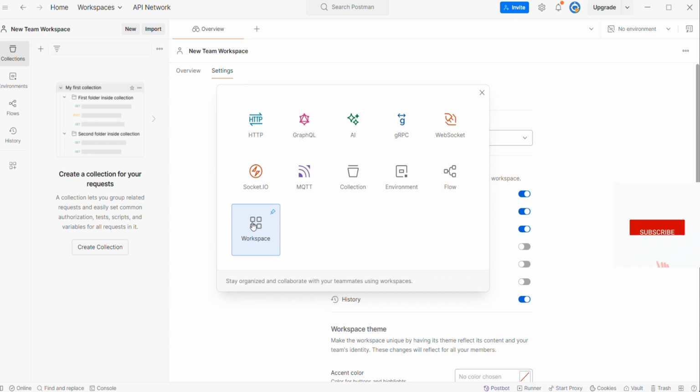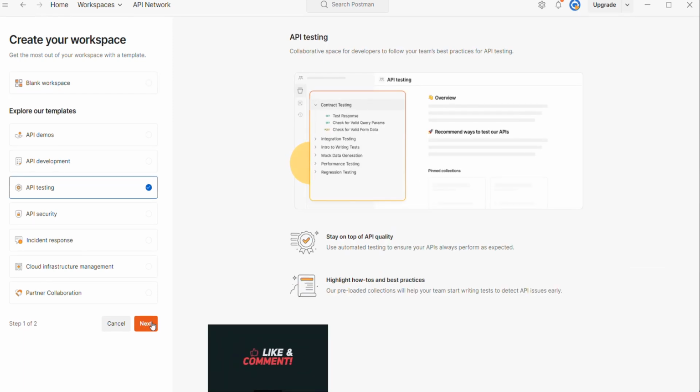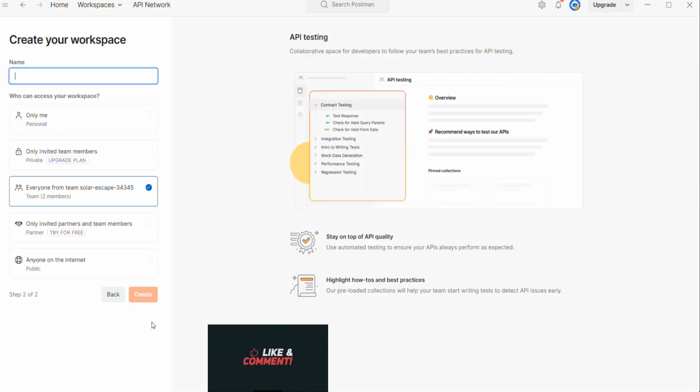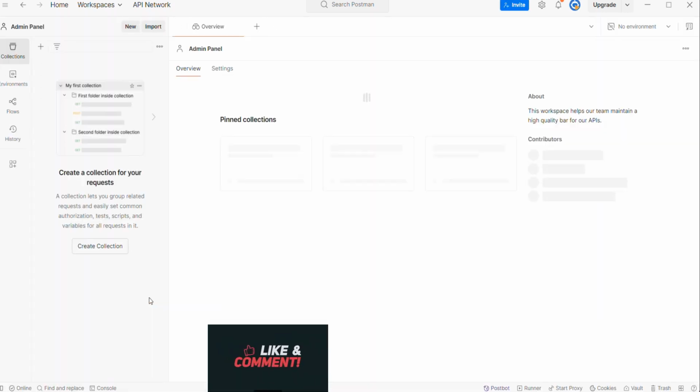Open Postman. I hope you are aware that Postman is a tool we can use for testing APIs. Create a workspace to keep all your admin panel related APIs organized. If you ever need to share these APIs with someone, you can do so easily by sharing the workspace.